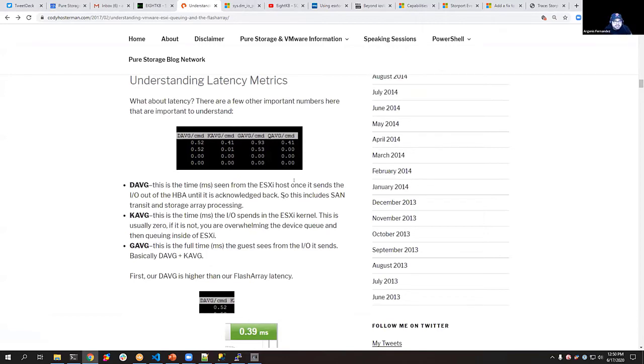How much time did it actually take for my IO to be completed after it left the HBA, or the host bus adapter, through my storage network into my storage device? And how much time did that IO actually spend inside the ESXi kernel, and then the aggregate of the two. This stuff is interesting. You're not necessarily tracing IO though.